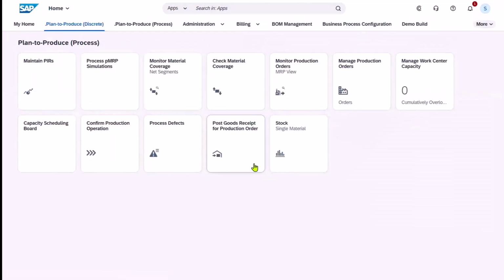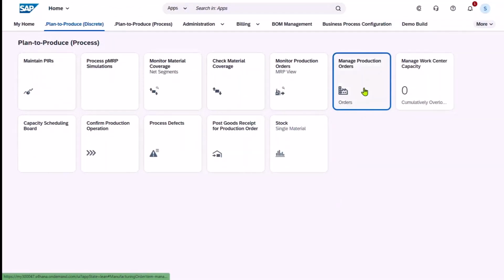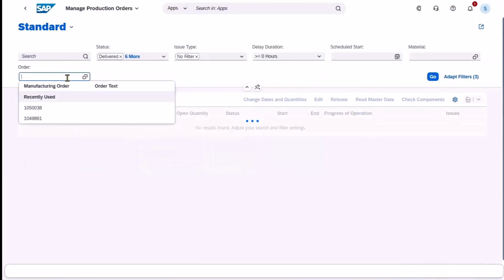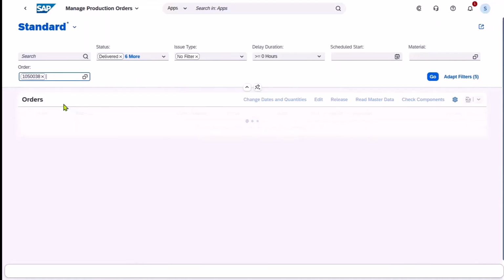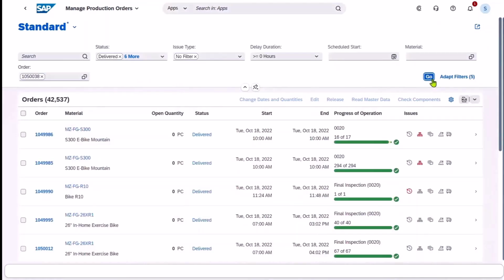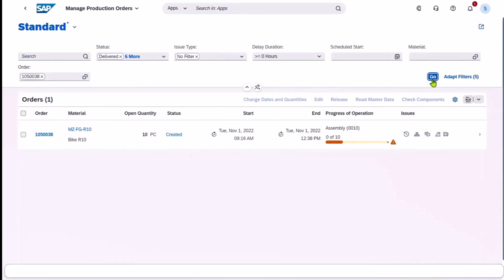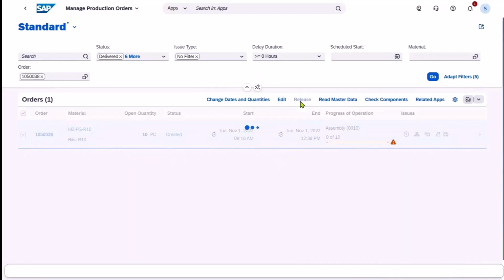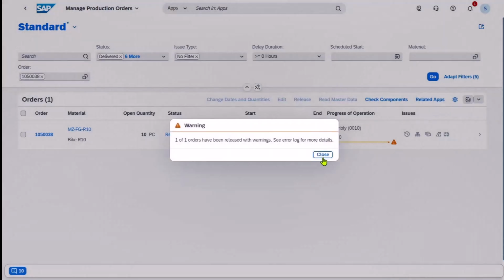Now let's go into Manage Production Orders, and we'll find our order. And we can see it's now scheduled for November the 1st, and if I select it, I can release my order, and that will send it to the manufacturing execution system.